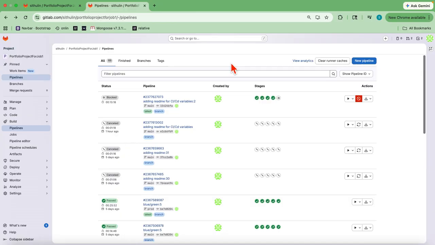So this is my GitLab CI/CD pipeline. My pipeline has 5 stages. The first stage is for testing. The second stage is for creating a container image and pushing it to ECR. And the third stage is for deploying infrastructure or updating the ECS service. The stage has two jobs actually.